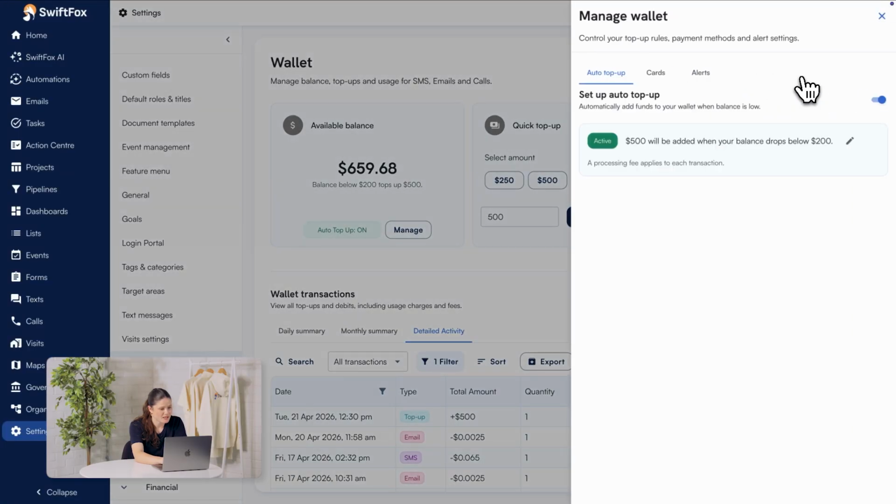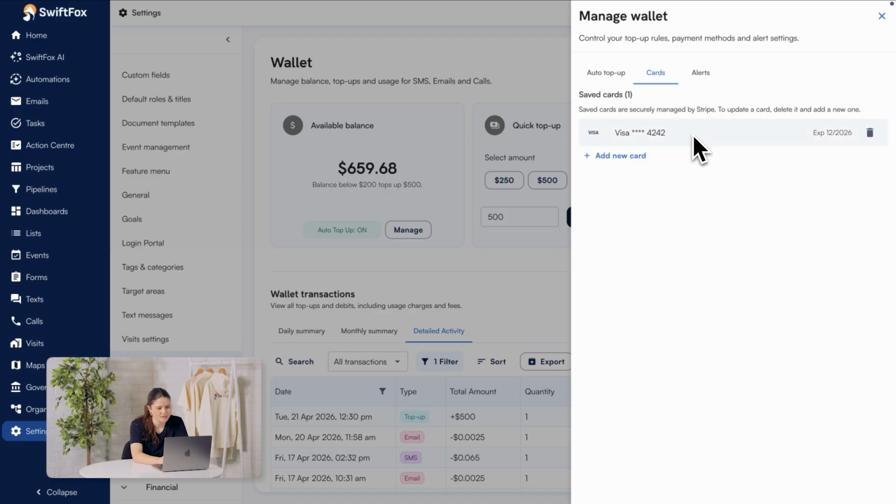One thing worth noting, communication costs are not deducted from your communication wallet balance until a campaign is actually sent. This means that if you view your balance mid-campaign setup, you may find funds that haven't yet been drawn. The deduction happens at the point of sending. Your saved payment cards are managed in the communication wallet. You can add multiple cards and choose which one is charged for auto top-up.